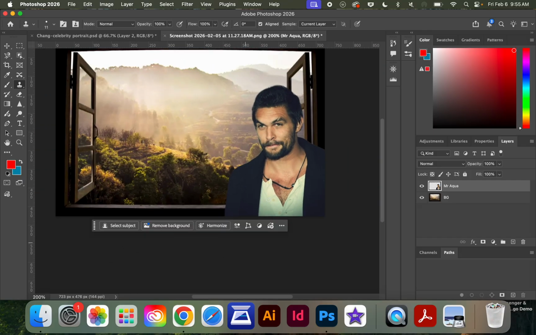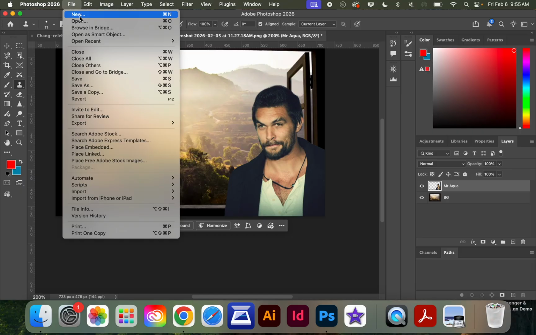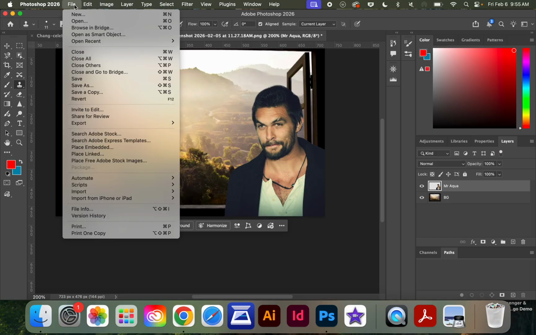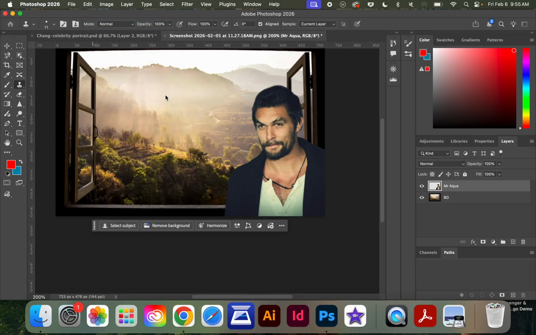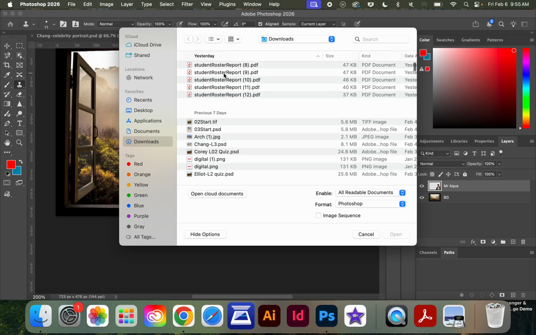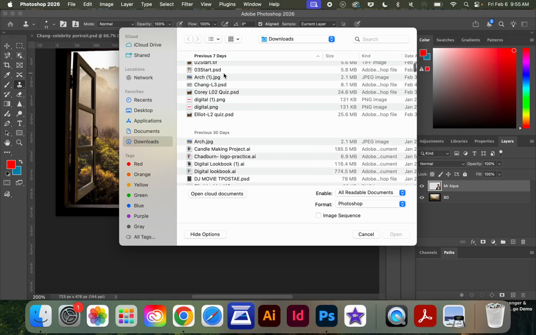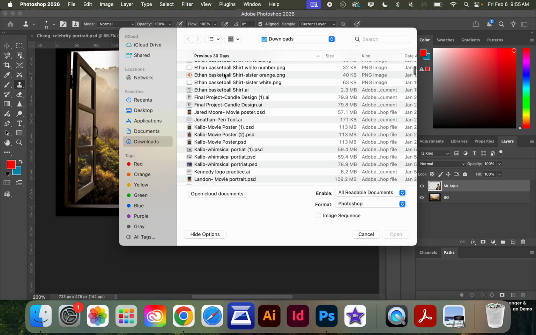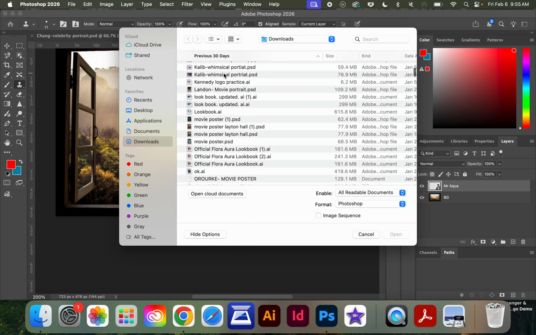All right, so I made his arm, and now it's time for Miss Taylor Swift to make her entrance. So I'm going to open her up. I'm going to File, Open because she's under my downloads. I have my downloads here. Okay, I think I screenshot her a while ago. So let's see if we can go ahead and find her. All right.